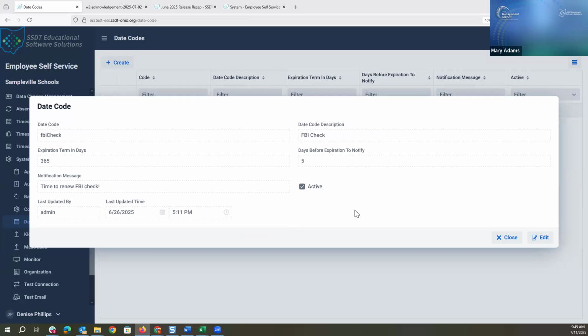So both of those need to be filled in. Otherwise, they won't know what date code is expiring. You can create these and either make them active or inactive. So if you don't want to use them, you can, at the moment, deactivate them. And then you save them.